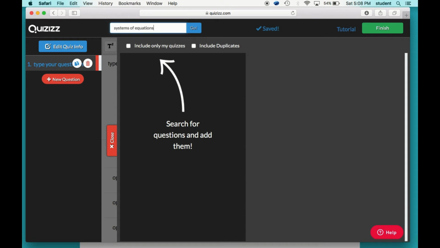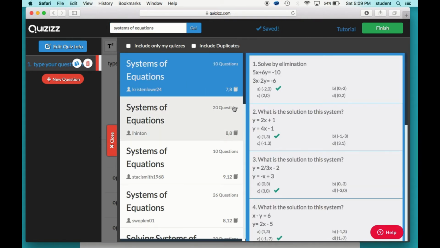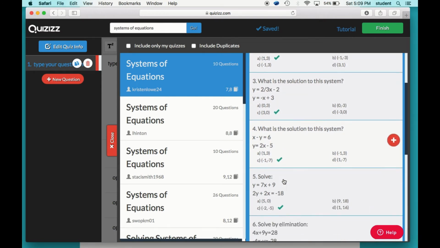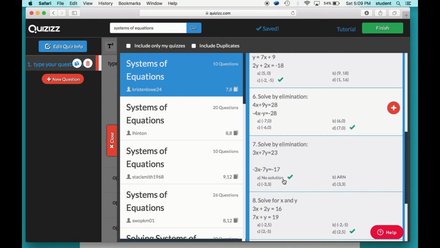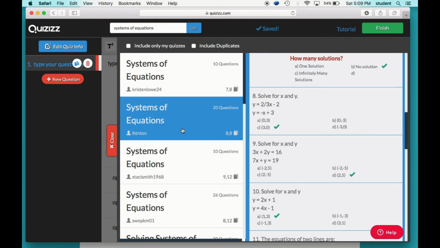So I can search systems of equations, and these are quizzes that are made by a lot of other people. I will caution you, make sure you look at the questions. You could drag and drop them and then edit them later, because a lot of people are borrowing from each other, right? These would take a while to solve. They're going to be using substitution or elimination. So those are great questions that they'd be able to do at the end of the year.